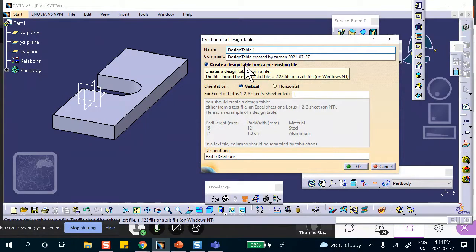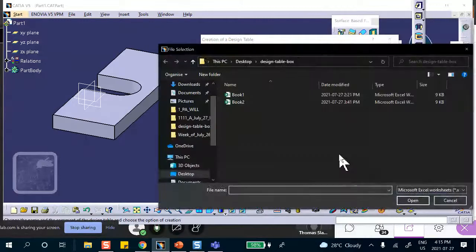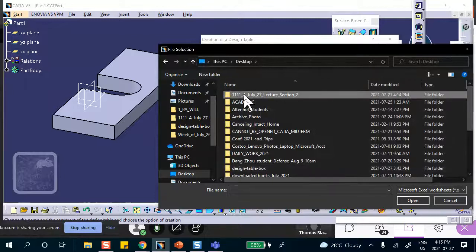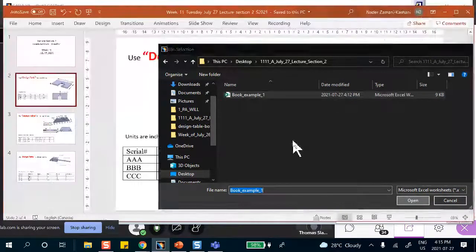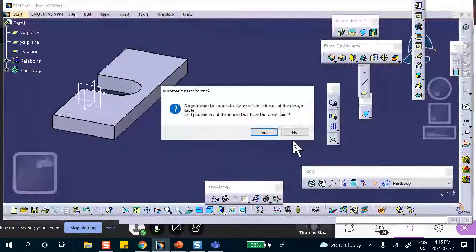I created a spreadsheet, and I'm going to use it. So I click on it. Actually, it's already selected. I don't click on it. You say OK, where is that spreadsheet that you want to use? Well, it's not here. It's there. I call it example 1. Do you remember that? Example 1. And say open. And look at this. Pay attention to this thing very carefully.